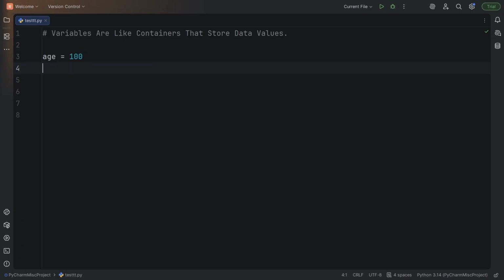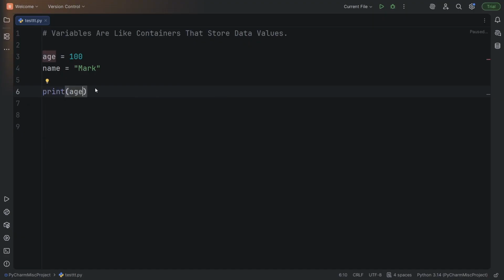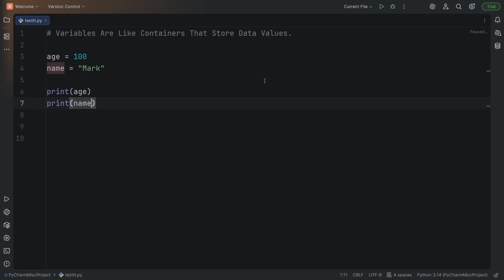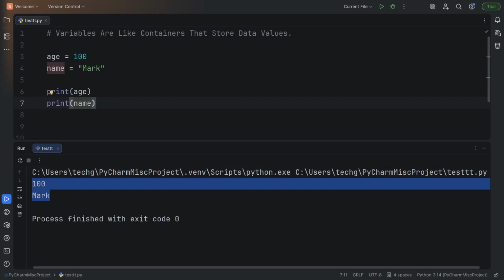Let's create another variable. Name equals "Mark". So now we've just created two variables. Now let's actually run the code and print the age and the name. So print age. Now let's do print name. Now if we run the code, as you guys can see, 100 and Mark.